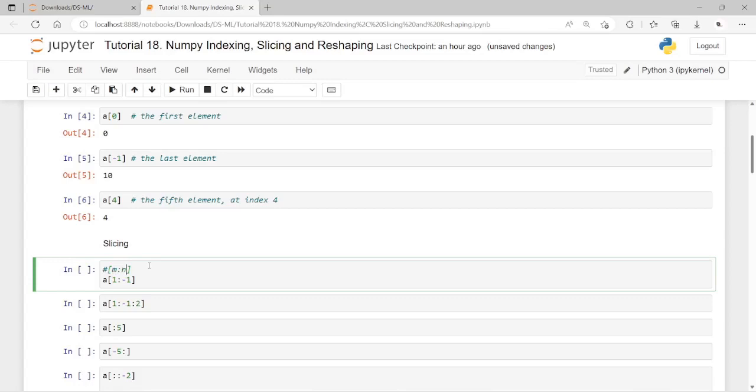Dear friends, this slice m:n can also be written more explicitly as m:n:1, where the number 1 specifies that every element between m and n should be selected. And you can also change the number. If you want to select every second element between m and n, you can make use of m:n:2.